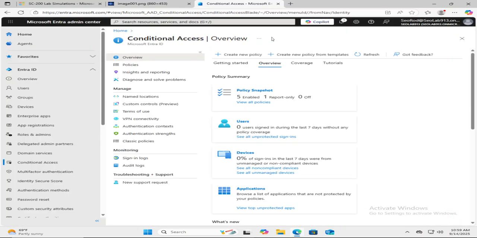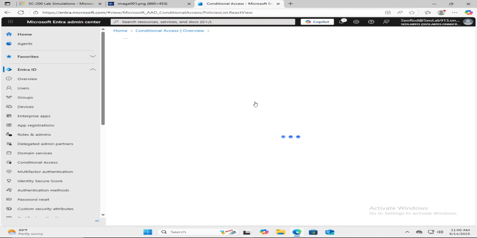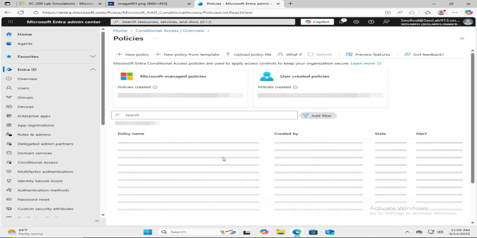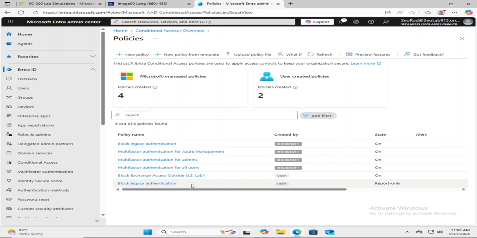So I want to walk out of here, and I'm going to look at the policies. So it says that I have 5 policies enabled, and one of them is on report only mode. If I click on view all policies, let's take a look at this thing. So here are the policy names, and here are the created by. The created by is what I just did. So this is the Microsoft policies that were created. So as part of this template, 4 policies were created.